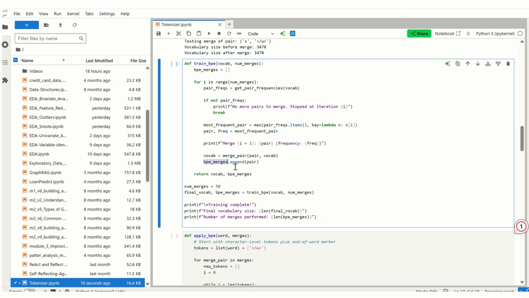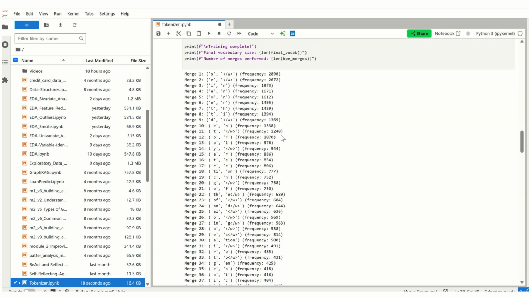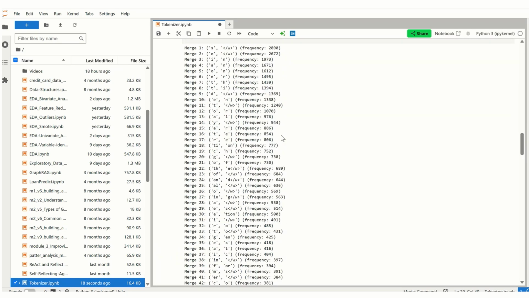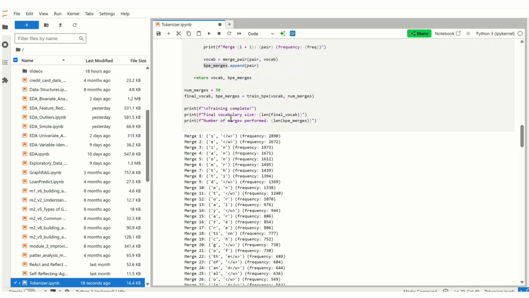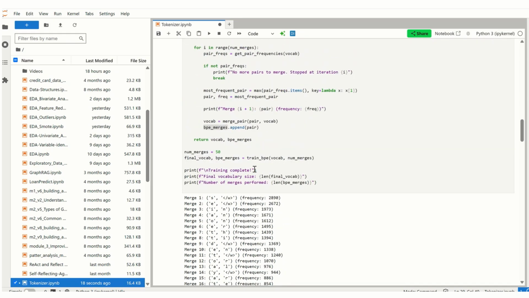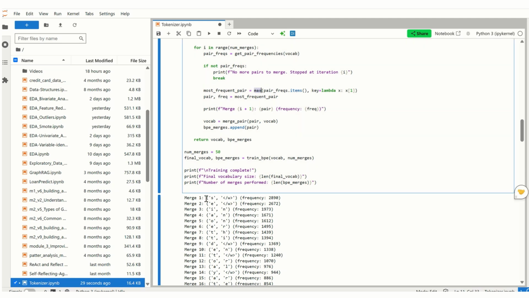So let me run this. You can see that we are running the training, and I did it 50 times, which is a very small number. Every time I do a merge, it logs only the merge with the highest frequency, the max frequency. In merge number 1, this S and end-of-word character appear 2890 times, which is the maximum number of times.